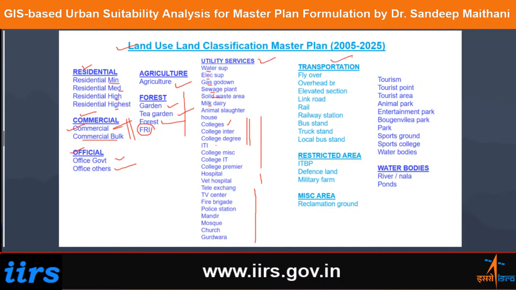And transportation, as I told you: flyovers, elevated bridges, elevated sections, link roads, rail, railway station, bus stand, traffic station, local stand. You can also have airport or port sometimes, if it is there. Then some restricted areas, basically the strategic areas, the defense areas.